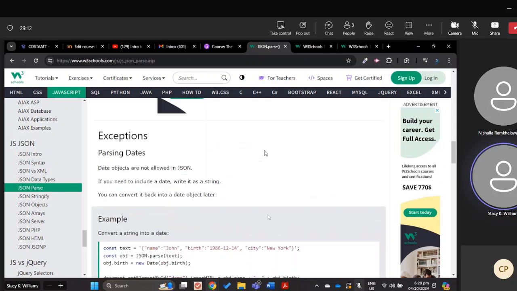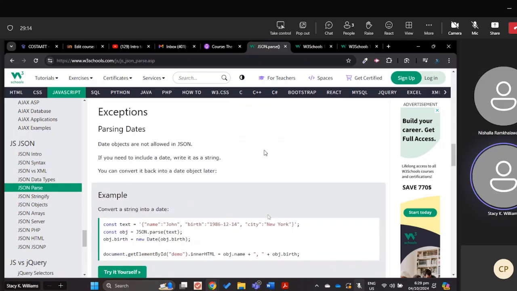Okay, so there's something called exceptions, right? So we know exceptions is anything that could go wrong. So date objects are not allowed in JSON. If you need to include a date, you have to write it as a string. You can convert it back into a date object later.